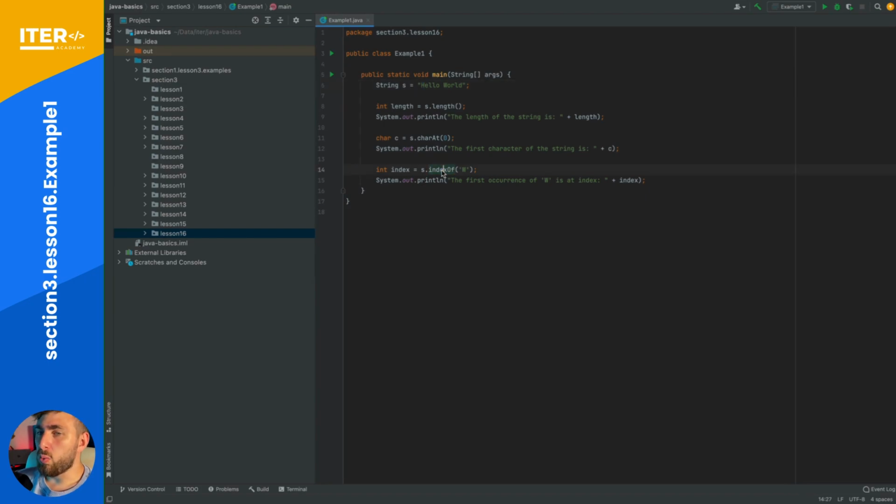And finally, we have the indexOf method, which is used to find the first occurrence of a particular character or substring within a string object. This method returns the index of the first occurrence of the specified character or substring and takes either a character or a string as an argument. So let's see an example.